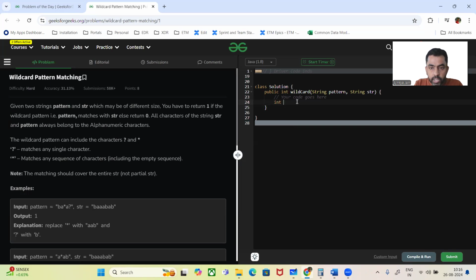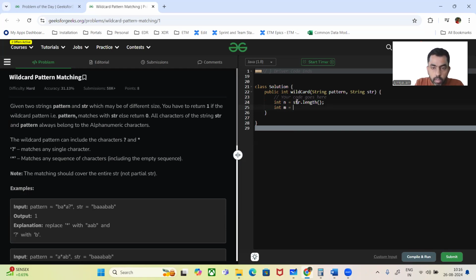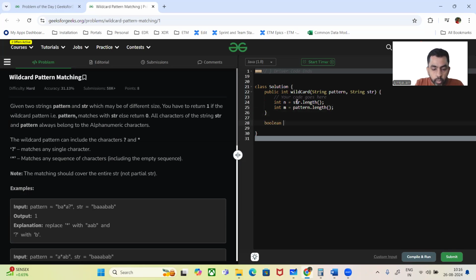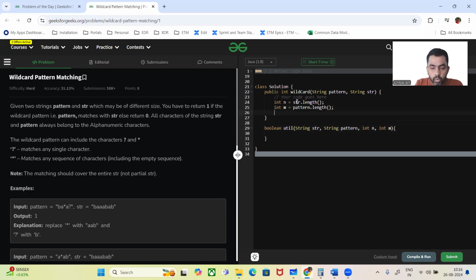So what we're going to do is, let's quickly take the length. I'll also show the C++ code followed by this Java code. So pattern.length we'll say. And we'll have a Boolean util function wherein we are going to pass str and string pattern, and then we'll also pass their respective lengths. Here we are going to call this function with str and pattern. I'll try to explain this as easily as possible so that you understand it better.